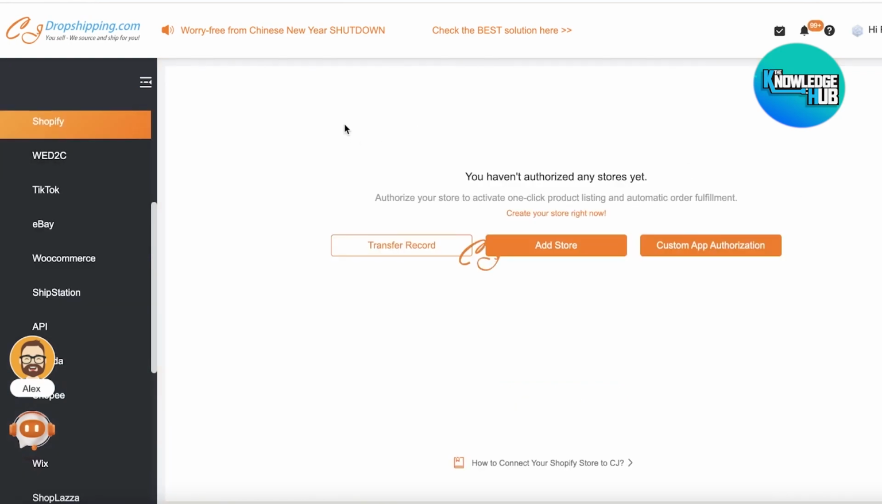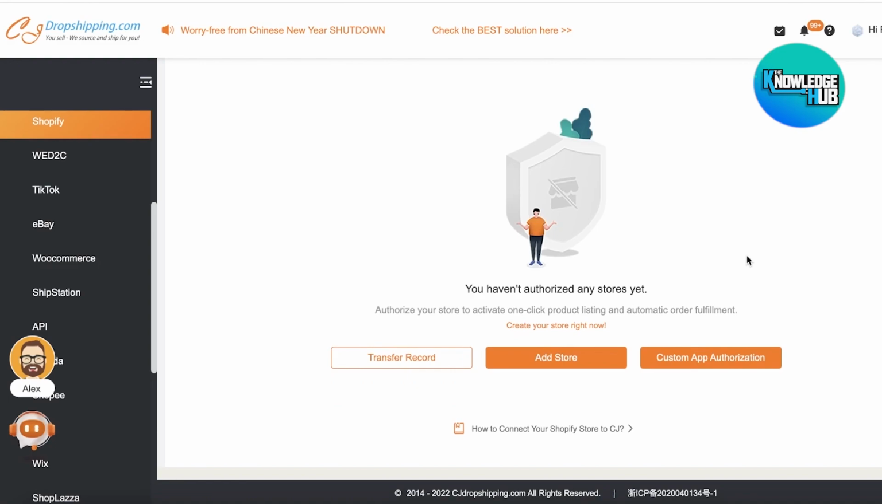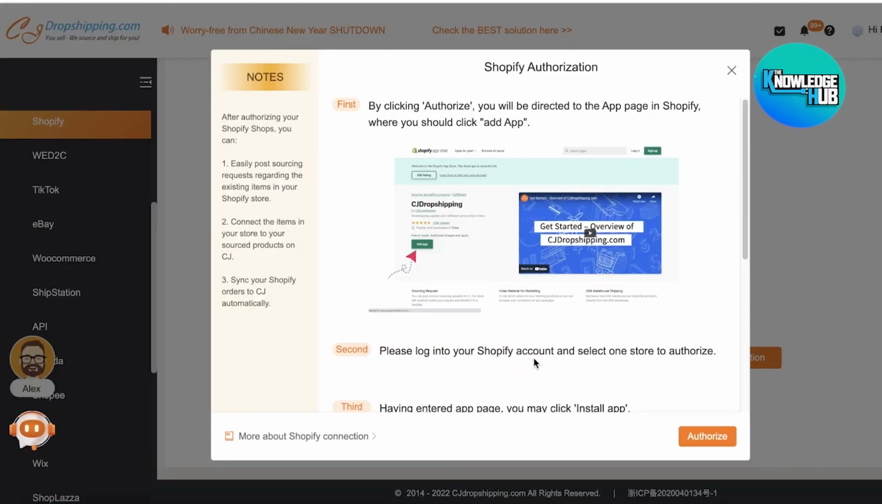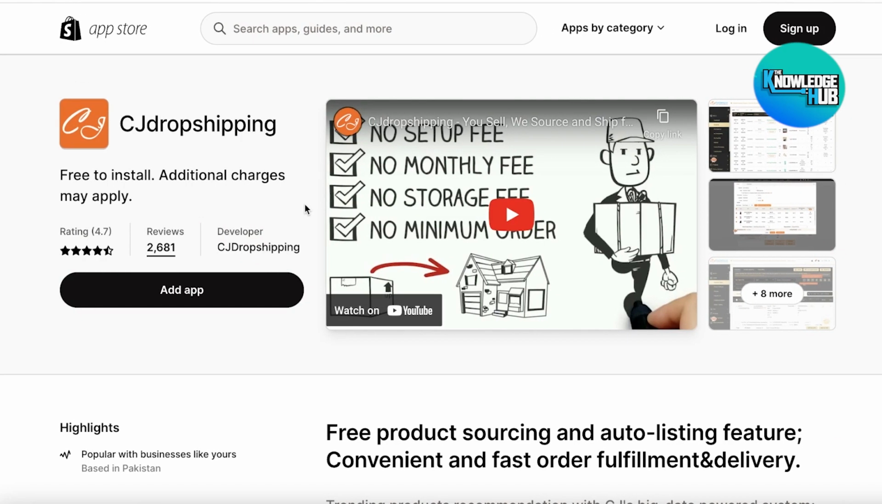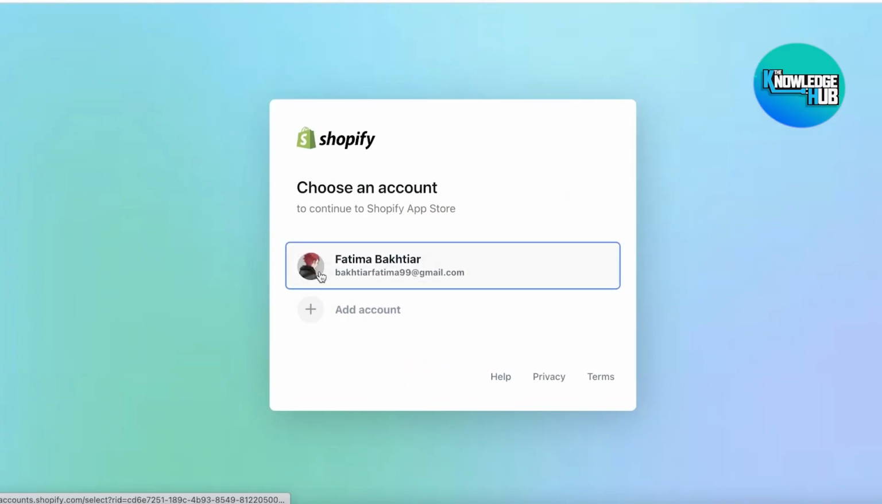And once you click on Shopify, it will show you authorize your store to activate your one-click policy and product listing. So from here, you will simply click on Add Store and you will click on Authorize. And this will lead you to the Shopify App Store where you can add your CJ Dropshipping. So you're going to click on Add App and it will ask you to log in. So I will log into my Shopify store account over here.